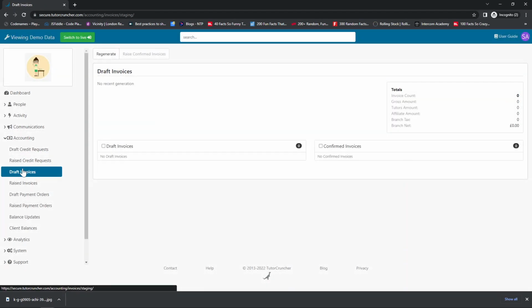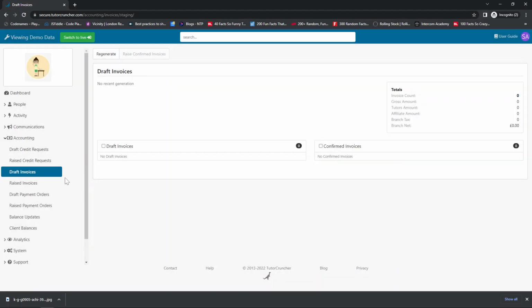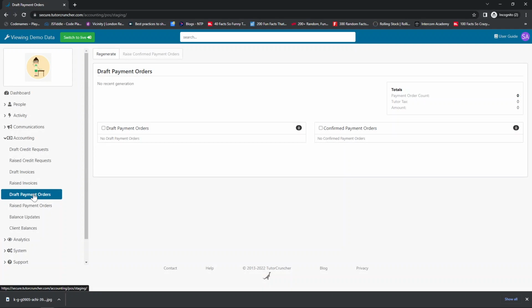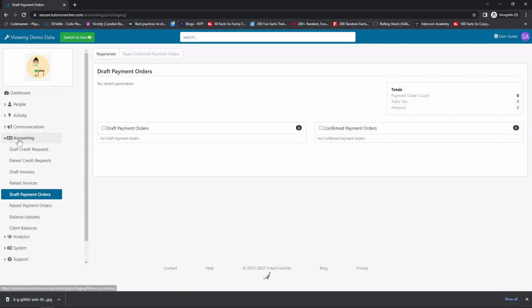Then when you want to draft invoices, it's the same process again. You can choose regenerate, except this time we check to see if any lessons have been marked as complete, and then you can charge your client for those completed lessons. Payment orders deals with tutor payments, and it's similar to when you're drafting credit requests and invoices. You choose a regeneration date for a date in the past, and then we check to see if a tutor is owed money for any completed lessons that they've done as well.